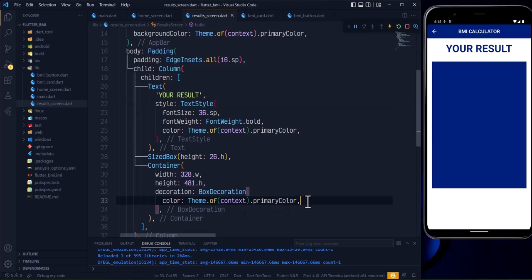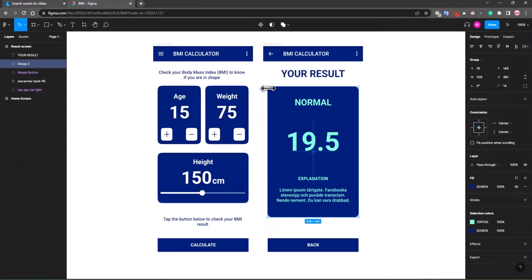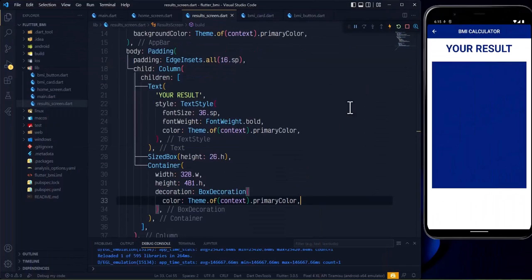So now that we have the primary color set and we can see what we have, we can go ahead and give this some border radius. Okay, and this is about 14 here.